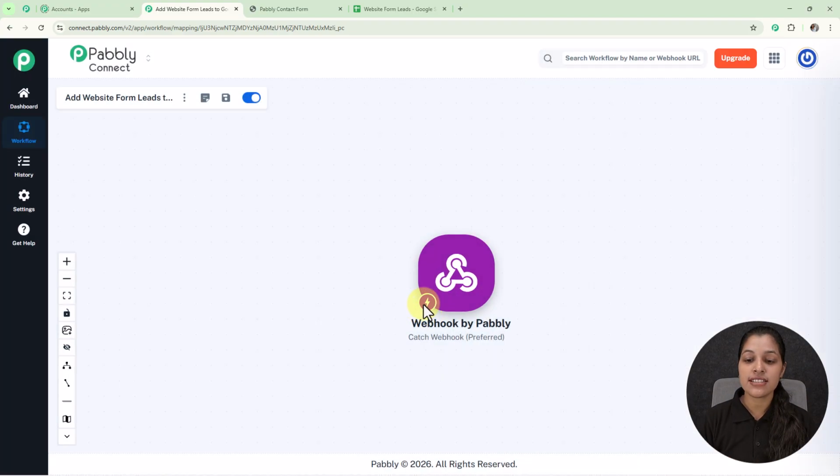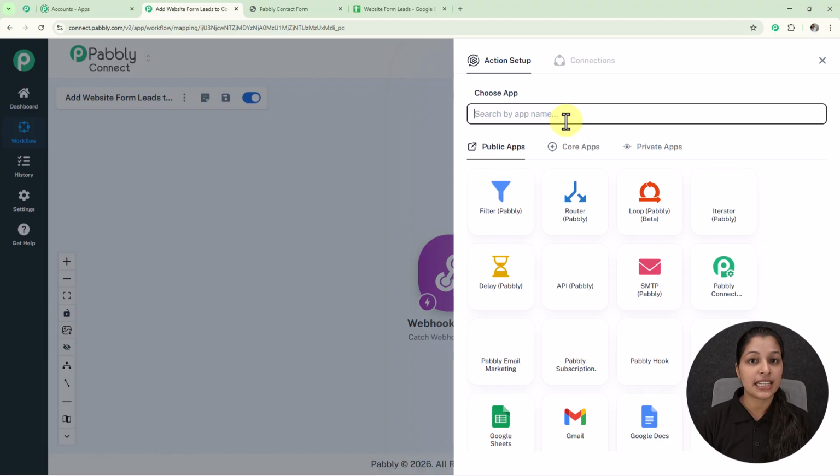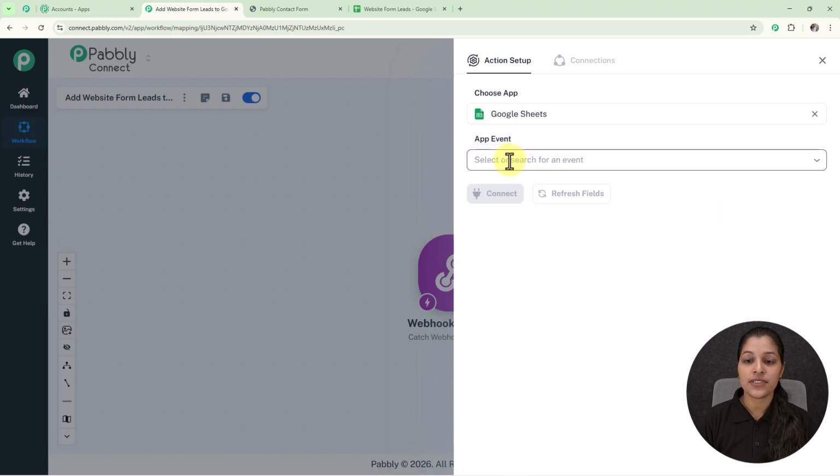So for that we just have to click over this add new action step button, and here I am going to select my action app, that is Google Sheets, which can be seen here, and afterwards I am going to select my app event as add new row.